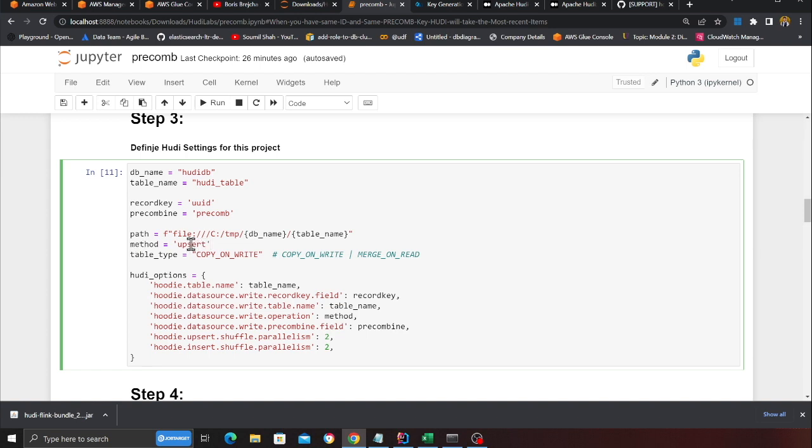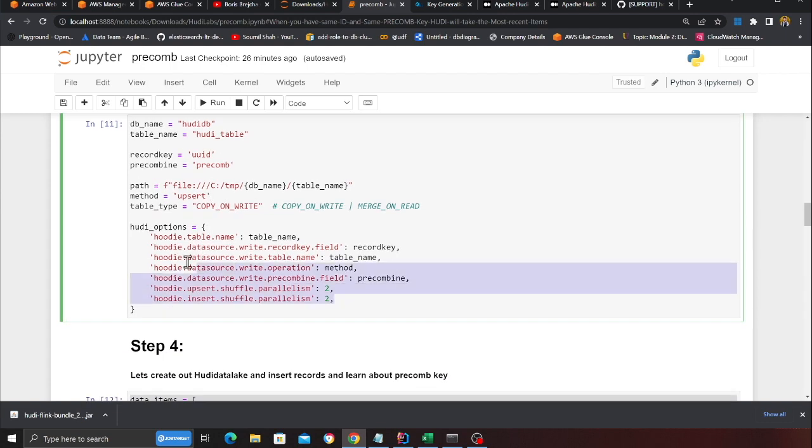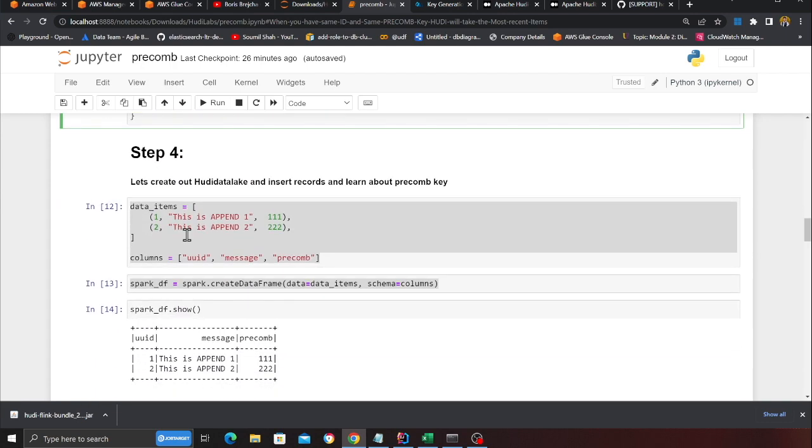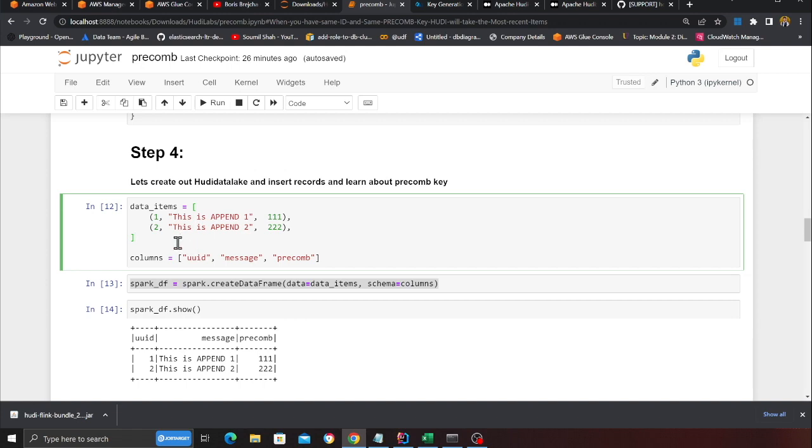Method is gonna be an upsert. Table type is going to be copy on write. You can also use the other mode, that is merge on read. And here I'm defining some standard settings. The example is pretty straightforward.